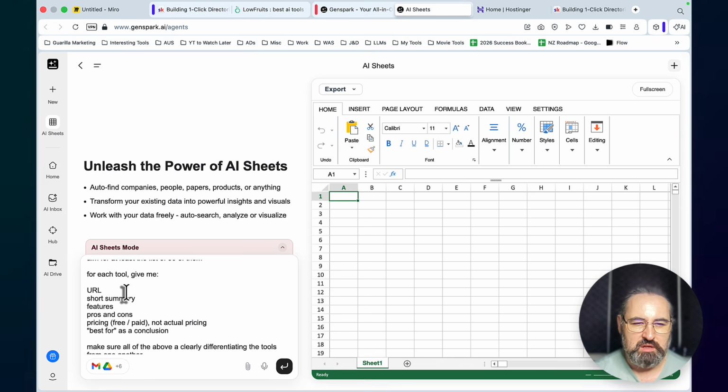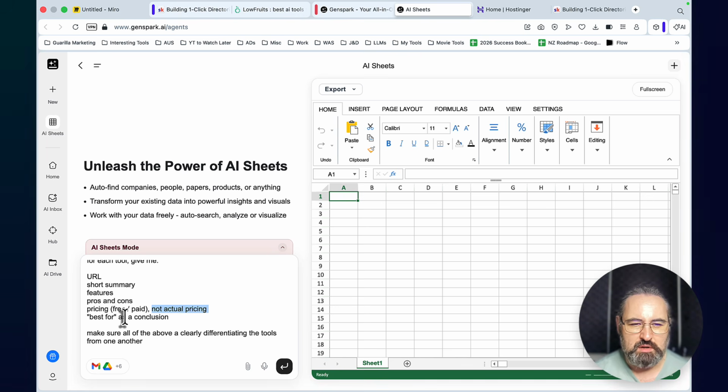For each tool, give me the URL, a short summary, features, pros and cons, pricing. And I don't really want actual pricing, I just want free versus paid. Otherwise, it's going to be a lot of work for GenSpark. And I want "best for" as a conclusion. Make sure all of the above are clearly differentiating these tools from one another. So what I mean here is that when it comes to these guys here, I want unique descriptions. I don't want some cookie cutter short summary that is exactly the same or very similar for each of these tools. So let's click on next.